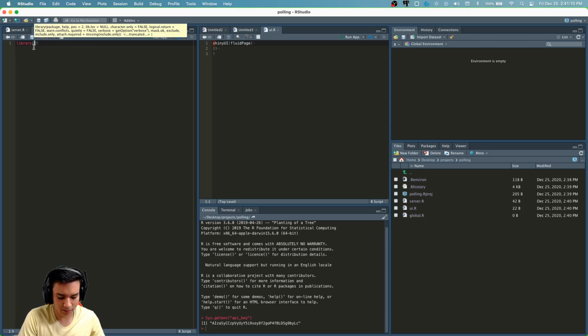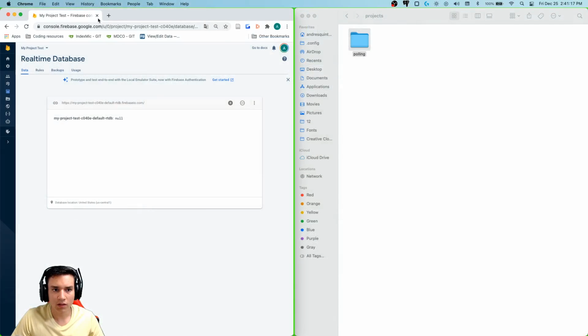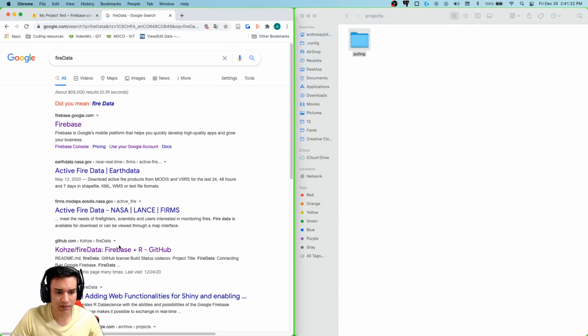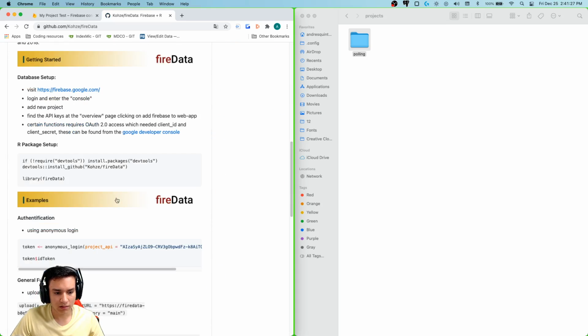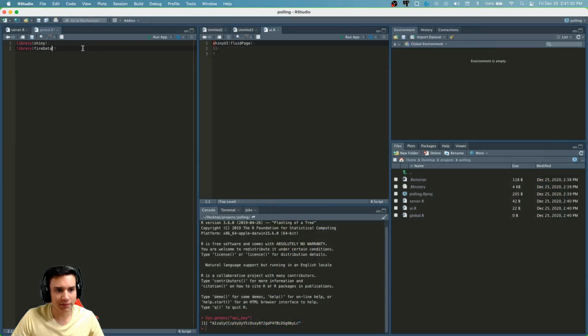So library(shiny), we definitely need Shiny. We're going to need fireData, which is a library that takes the Firebase API and puts it into R. So it's this project. You can visit it, it works pretty well. So I'm going to use fireData, I'm going to use Shiny, and I'm going to use promises and future, because those libraries let me create promises and futures. And there you go, this should be enough.